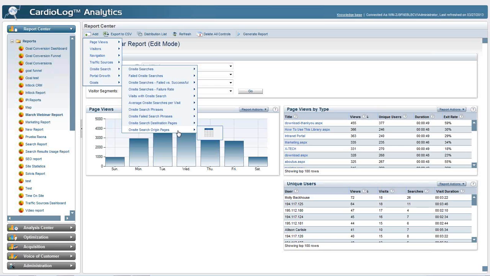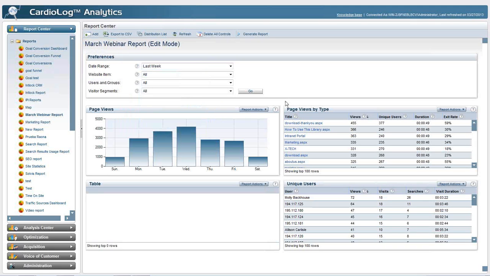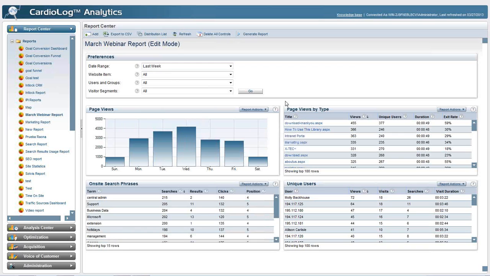So you can see the search origin pages, or actually show the search phrases that users are entering within our search box. Let's take that to identify what folks are spending time looking for. And here you can see several search phrases or search terms that are actually being used within our environment.